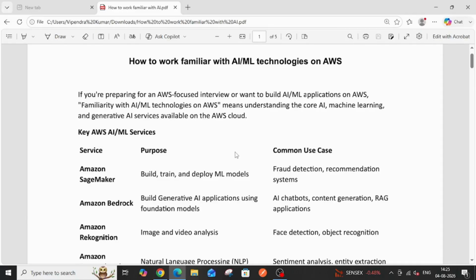Amazon Bedrock is used to build generative AI applications using foundation models. This is used for AI chatbots and content generation. Content generation means if you want to generate a PDF, a Word file, or develop a writing application, then use Amazon Bedrock.